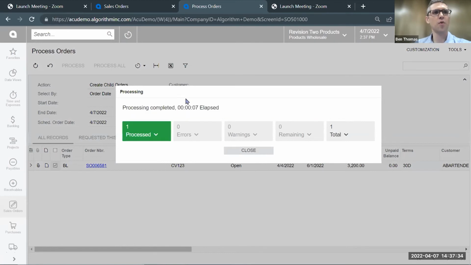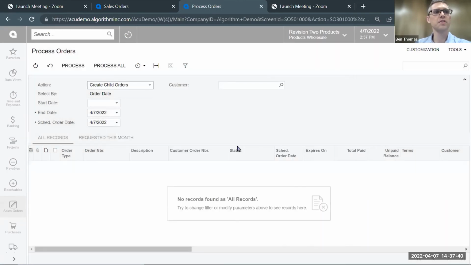This creates child orders for all lines with scheduled order dates earlier than or equal to today, or the business date. Lines with the same shipping information, location, ship via, shipping zone, and shipping terms are scheduled and grouped onto the same child sales order.